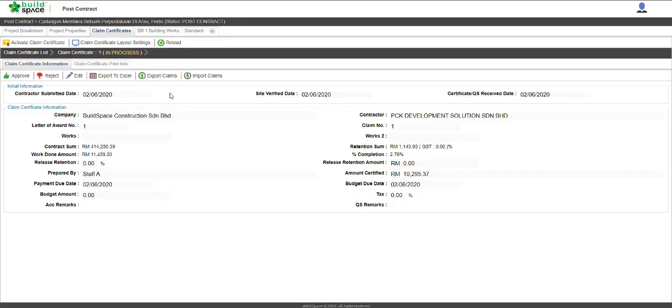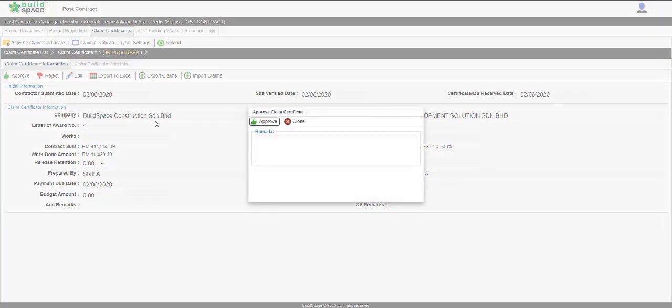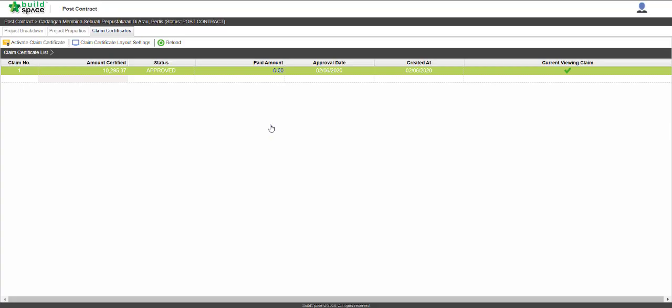Once satisfied with the claim, we can straight away click on the approve button over here. If we have a remark, we can type in here. If no, straight away click on the approve button. So now we have the claim number 1 is approved with amount 10,295 ringgit and 37 cents.